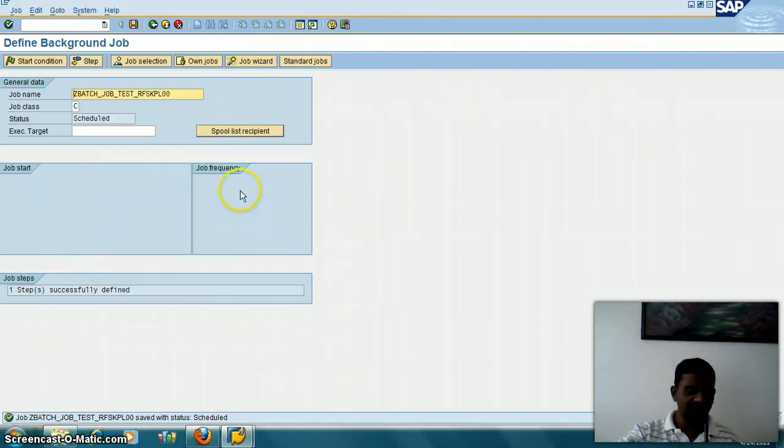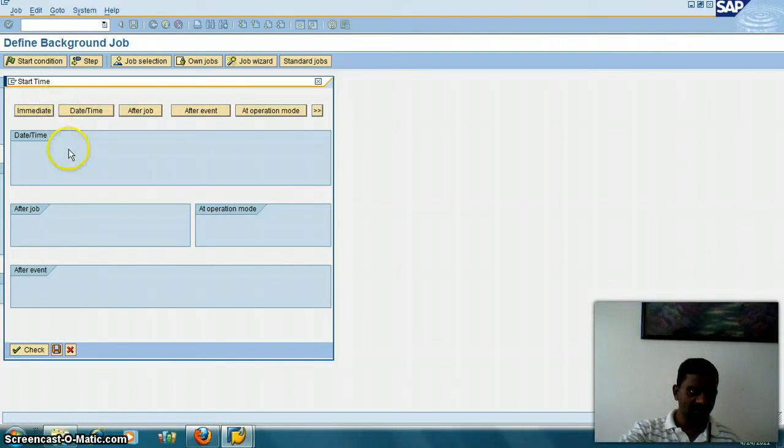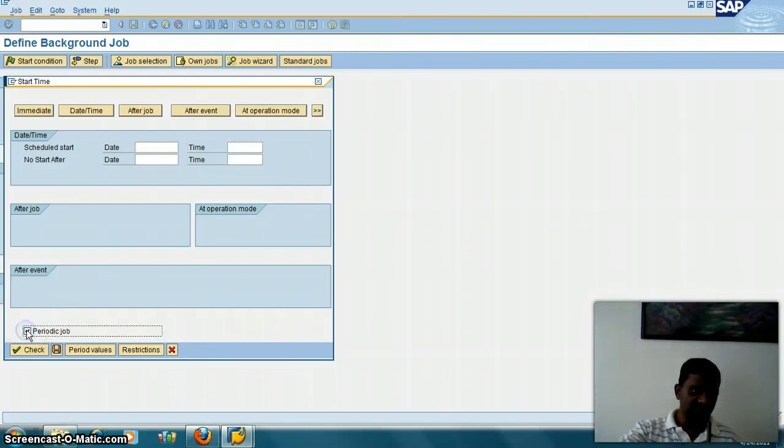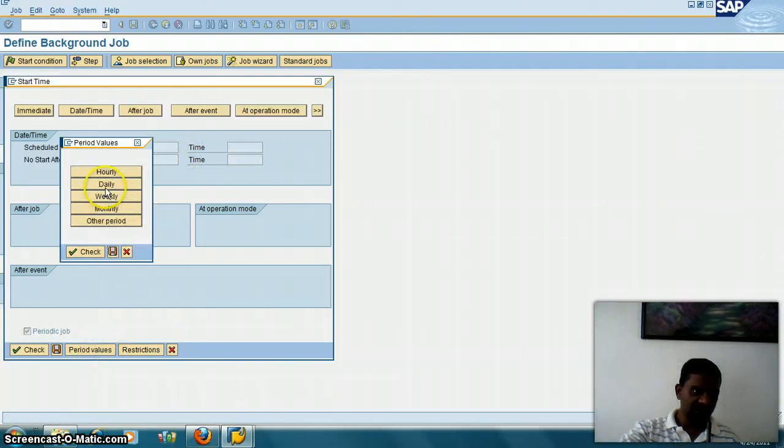Now we have defined the job. Now we need to specify how frequently it's going to run. So click on start condition. We're going to put a date and time. Let's say we're going to say periodic job. The period values, we're going to say daily, and save.